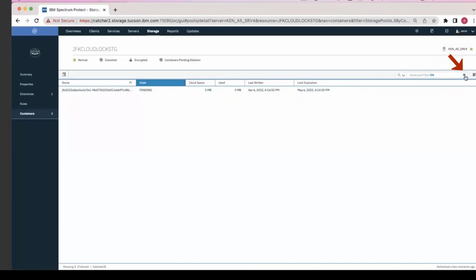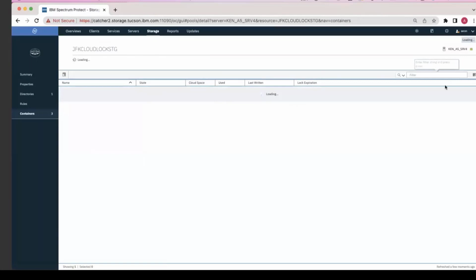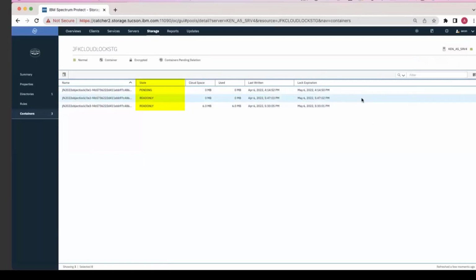Now, if you do clear the filter on the right-hand side, you will then see all of the containers in that bucket, or you can click on the link on the left-hand side, and you will see the state that each of those containers is in.